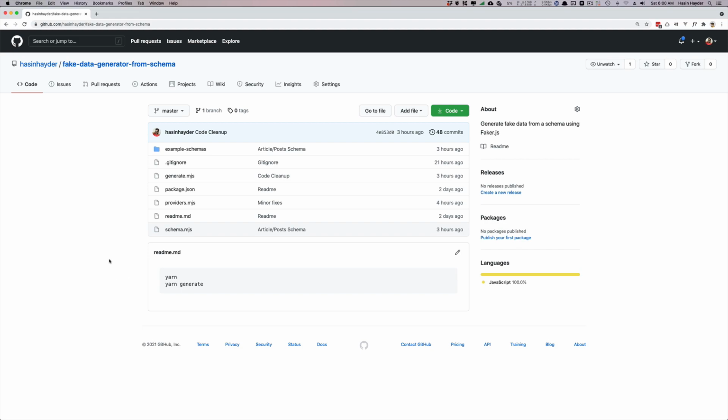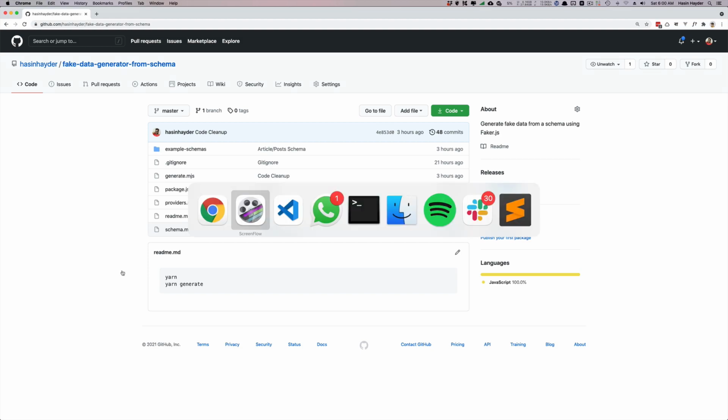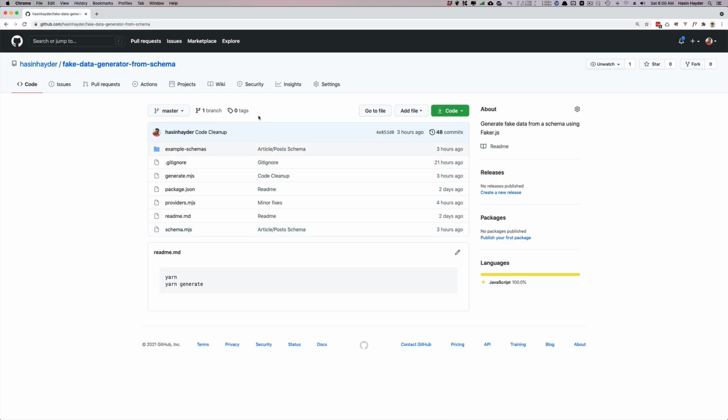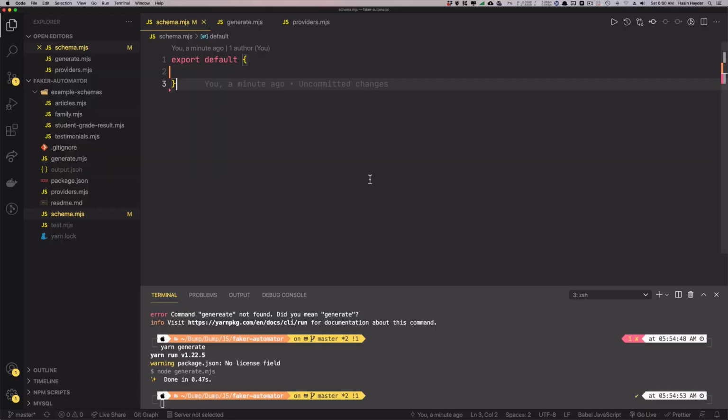This project actually uses the very popular Faker.js library, which is very popular among JavaScript developers, but the huge difference is that it can create a structured data set from a schema without you writing a single line of code. Okay, let me show you how it works. So the first thing you need to do is git clone this repository. You can see the URL here, and this is the file we're going to work on.